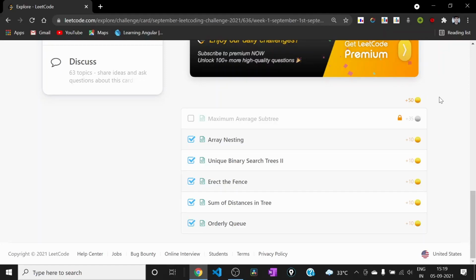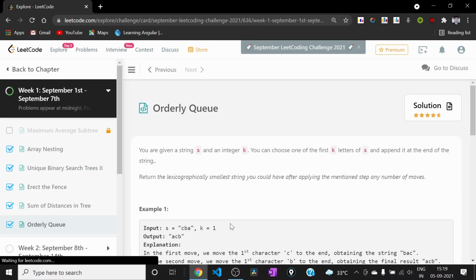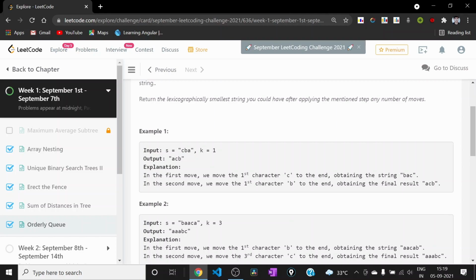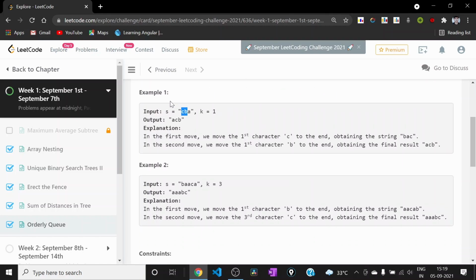Hi guys, so today is day 5 of this September LeetCoding challenge, and today we'll be solving this Orderly Queue problem. In this problem, we have been given a string s and an integer k, and we are allowed to choose any character in the first k characters and move that character to the back of the string. We are allowed to do this operation any number of times. So we need to return the lexicographically smallest string that we can obtain after applying this step any number of moves. Let us take an example.